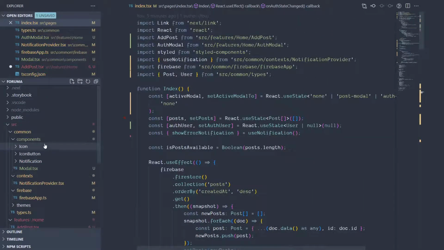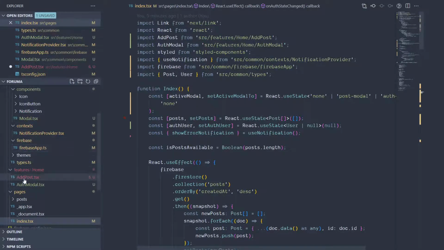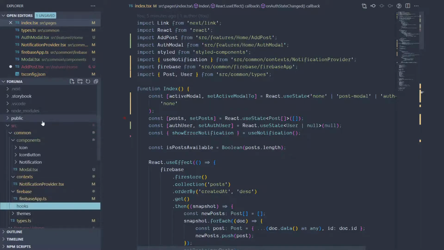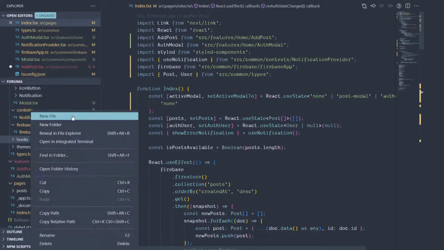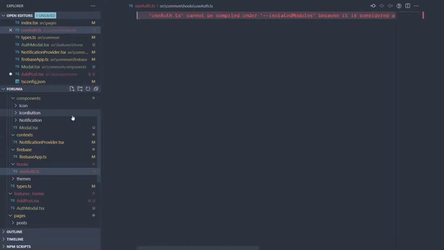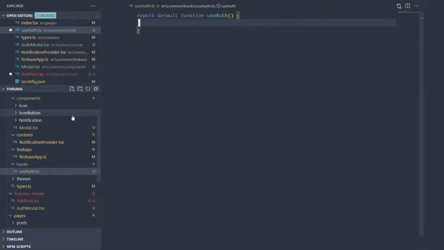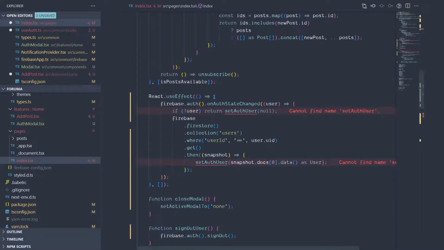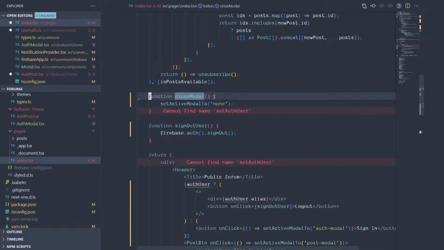So let's go into common. We don't have a hooks folder, so let's create a hooks folder. So common hooks, then we create a new file for use auth, just a TS file. It's a simple function. So export default function useAuth. Then we are just going to copy all the stuff that we have here, bam, and copy all this right in there.